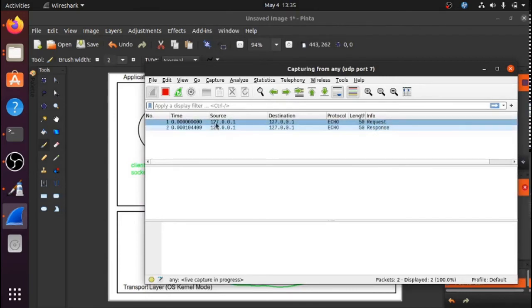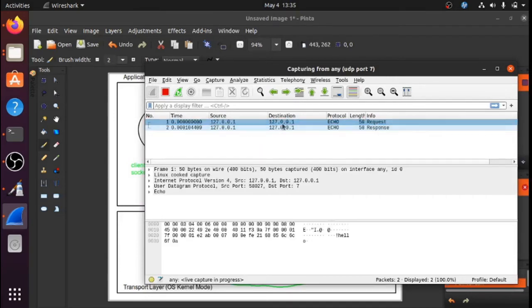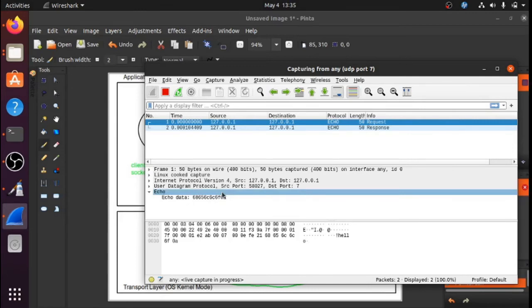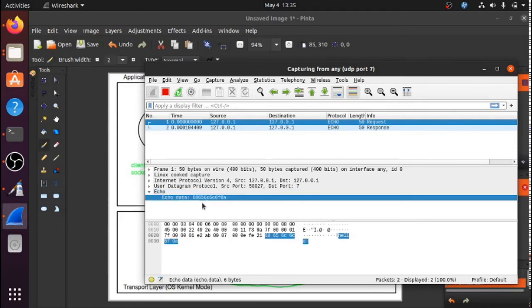Now let's go into the detail of the first packet, the request packet. We can clearly see this echo, which is the application layer. Application layer means you have some data. The 68, 65, that's the data. If you click on this 68, 65, you can see that it actually matches hello.